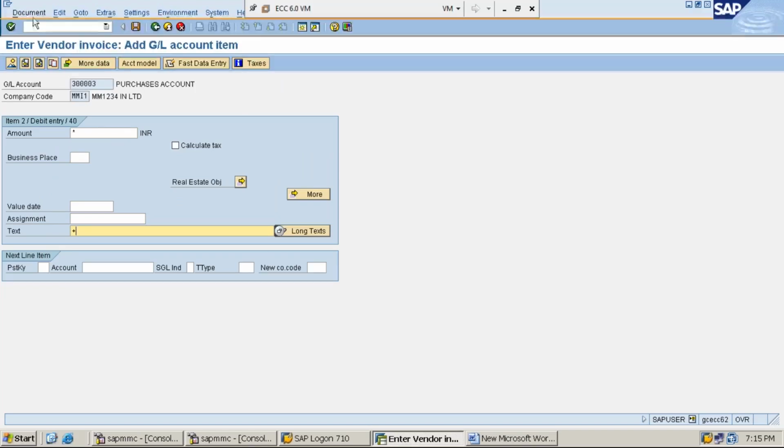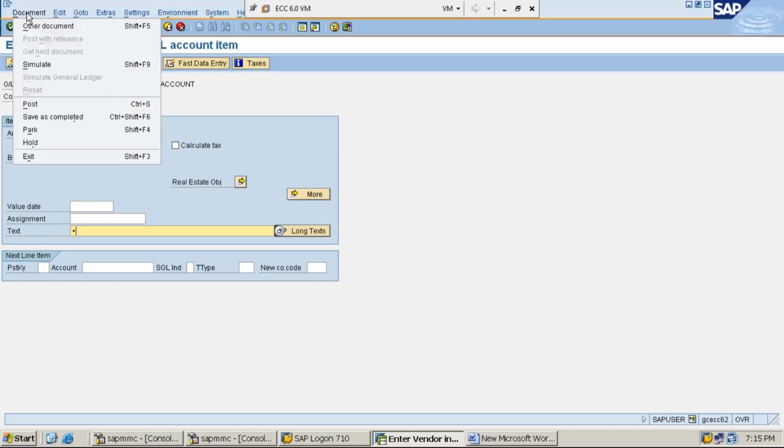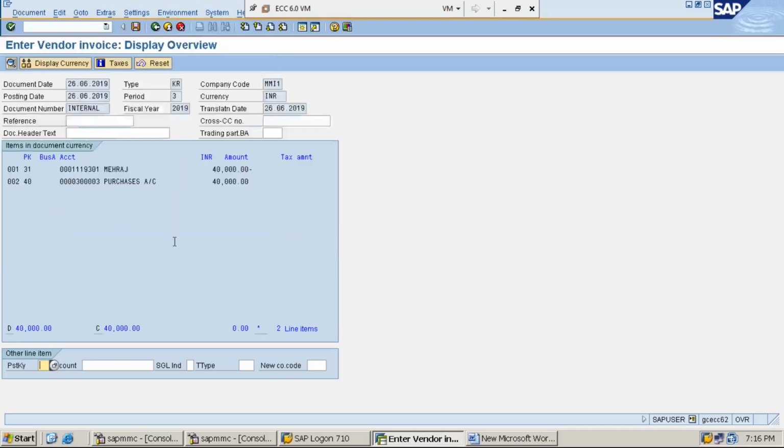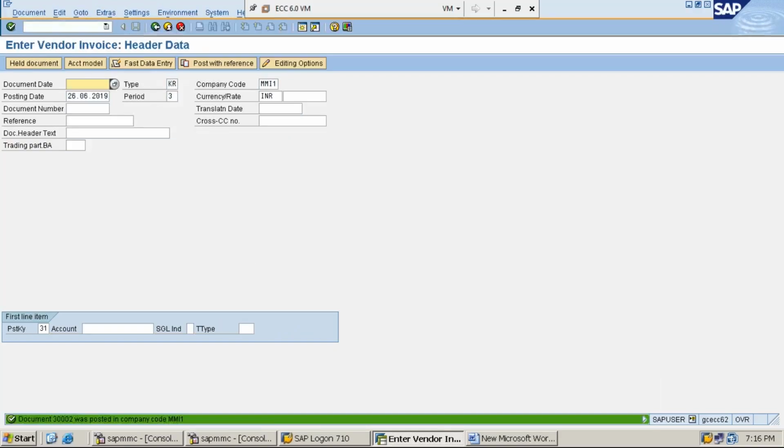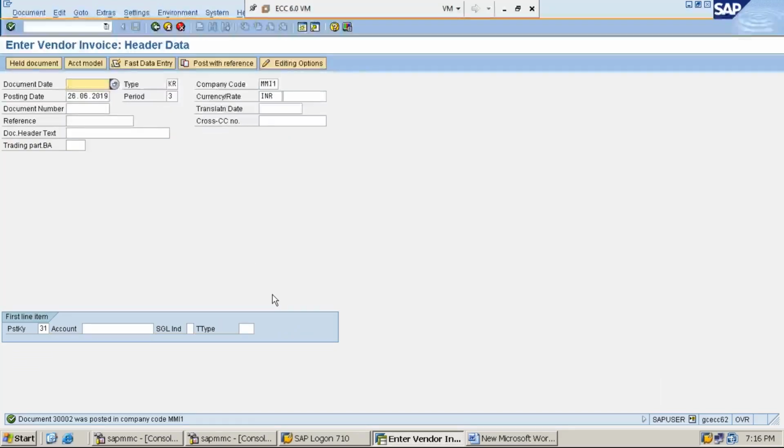Click on document on the main menu. Click on simulate. And click on post. That's it.